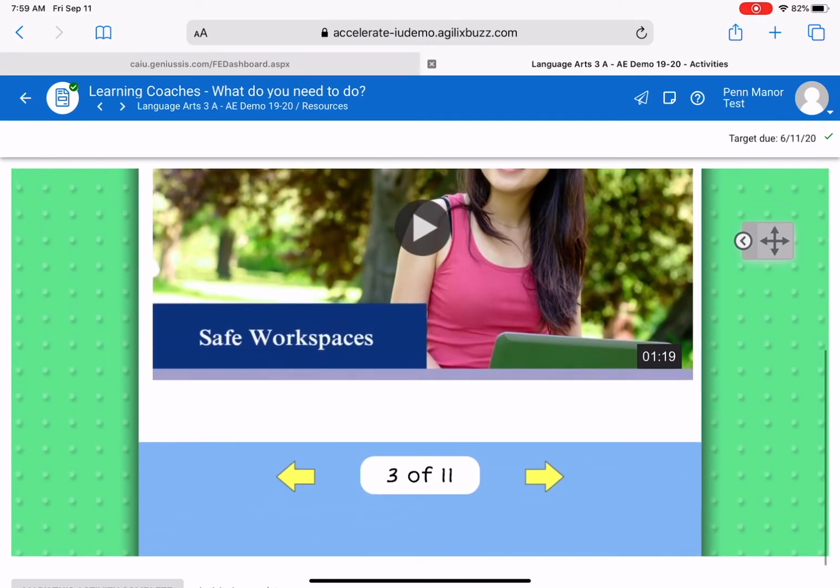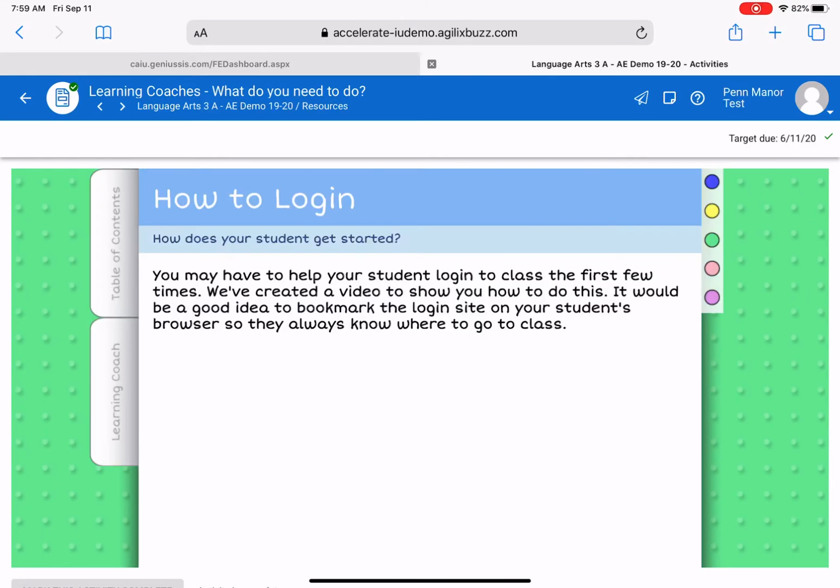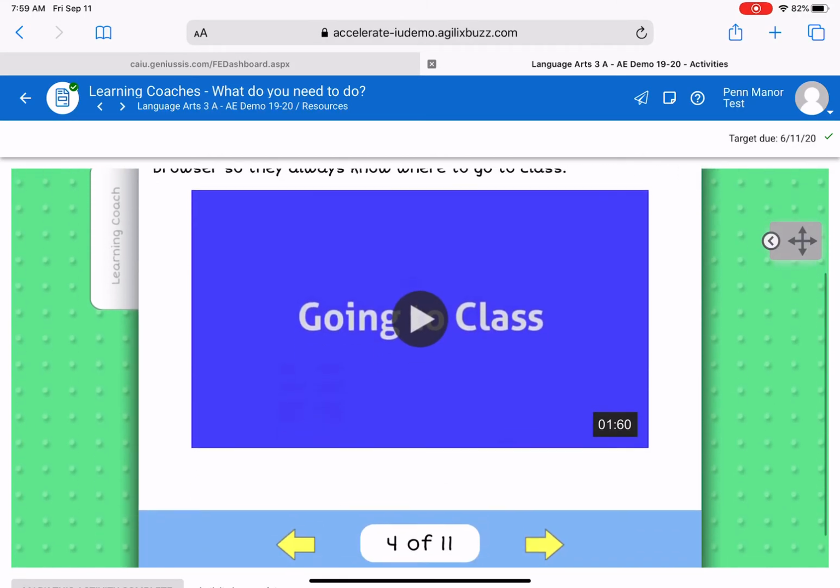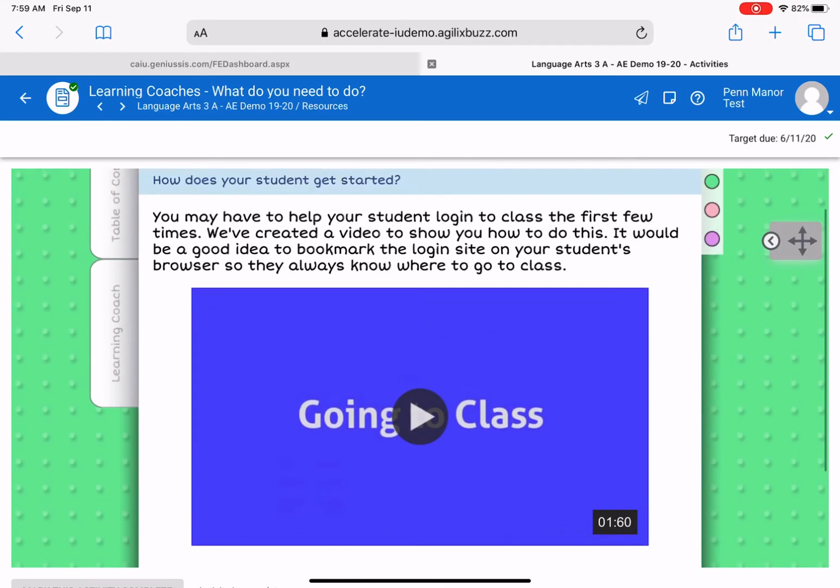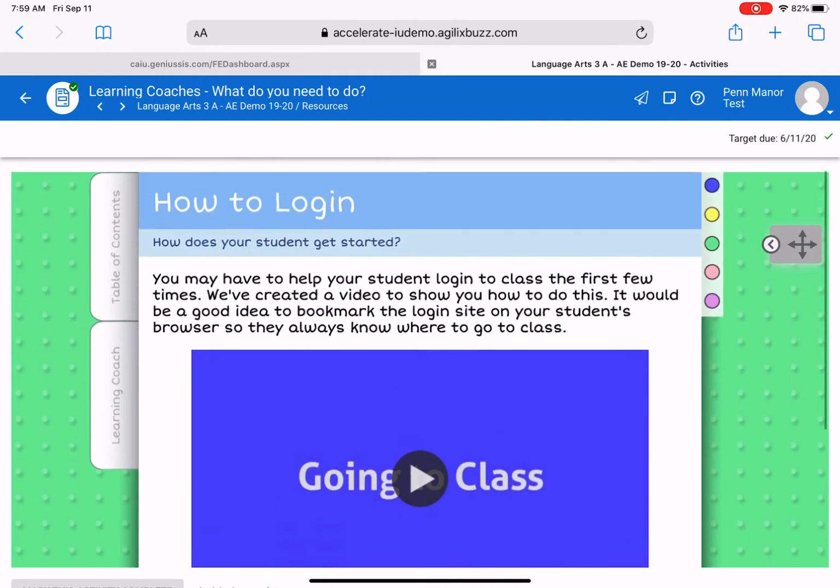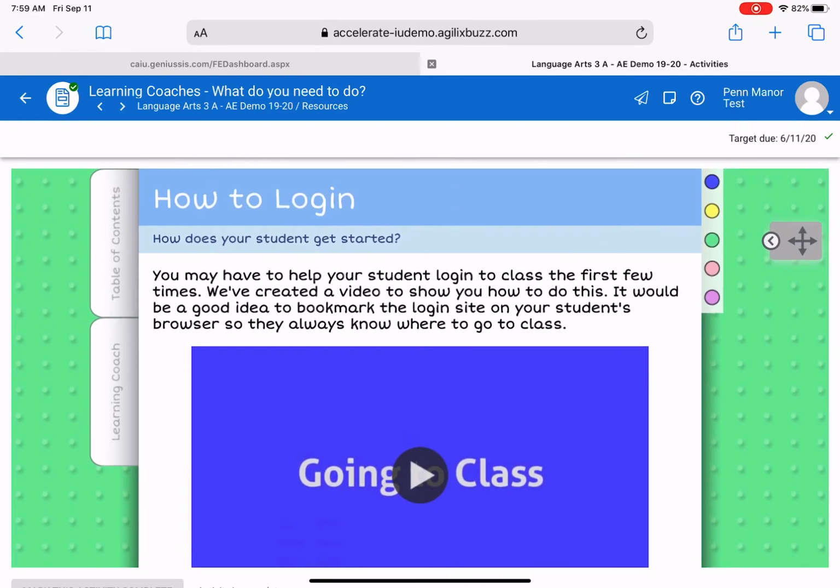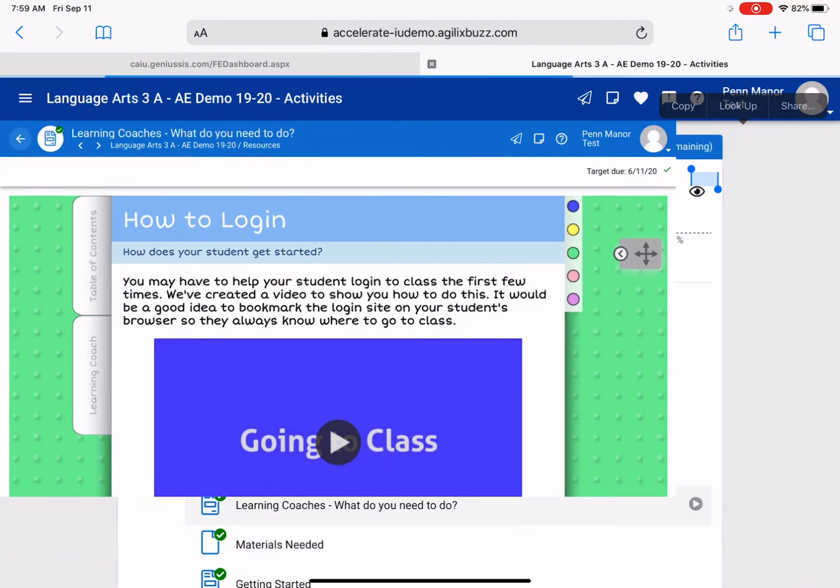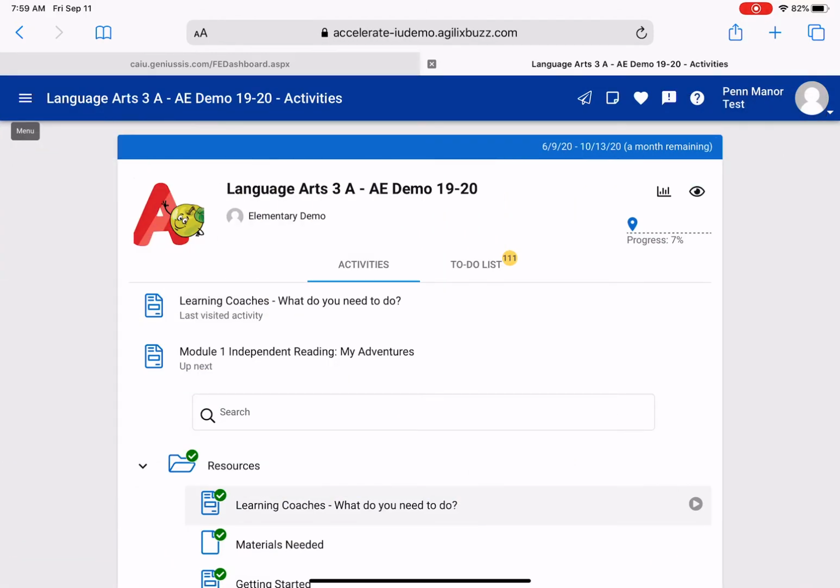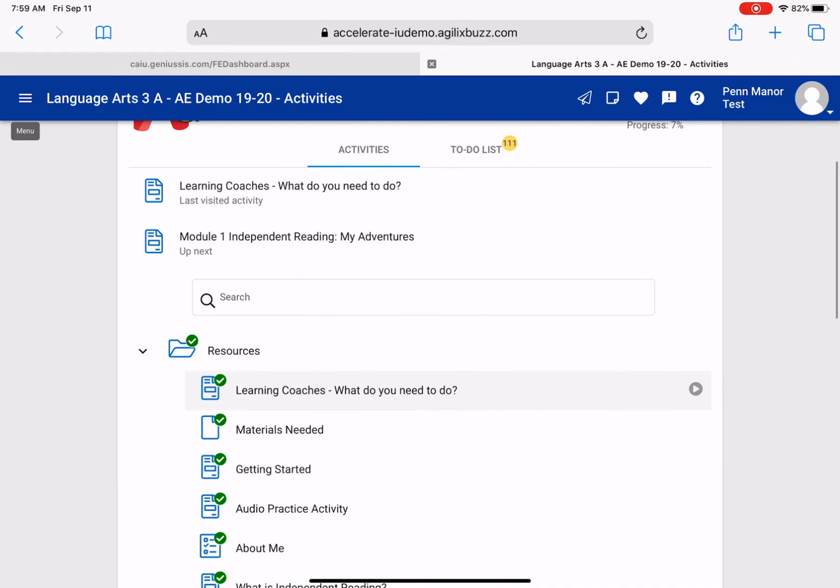And again, I can click on this button, this next arrow, to keep working through this resource, learning about the learning coaches. Once I'm finished with this one, to get back to my folders, there's a couple different ways, but the easiest way is in the upper left-hand corner. See this little arrow here? What we do is click on that arrow, and that'll take us right back to the actual lessons and the modules.